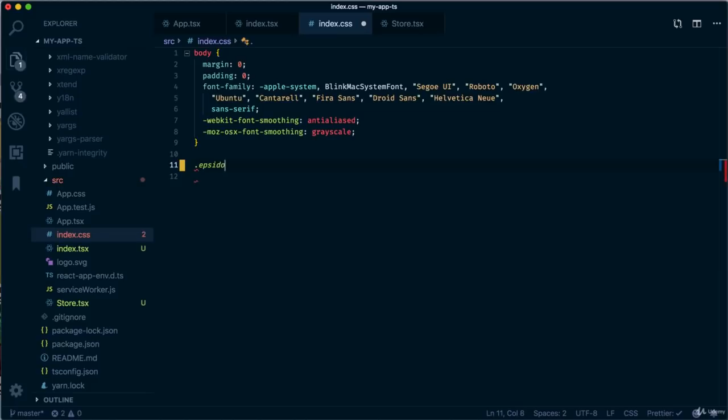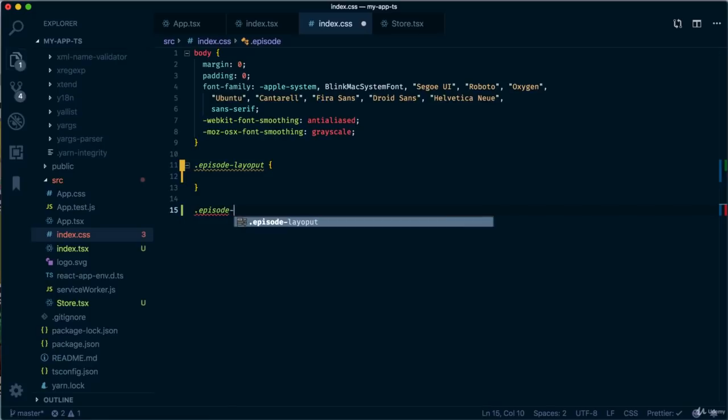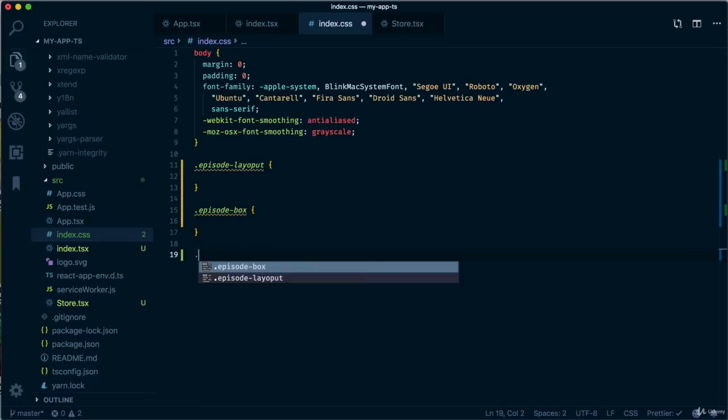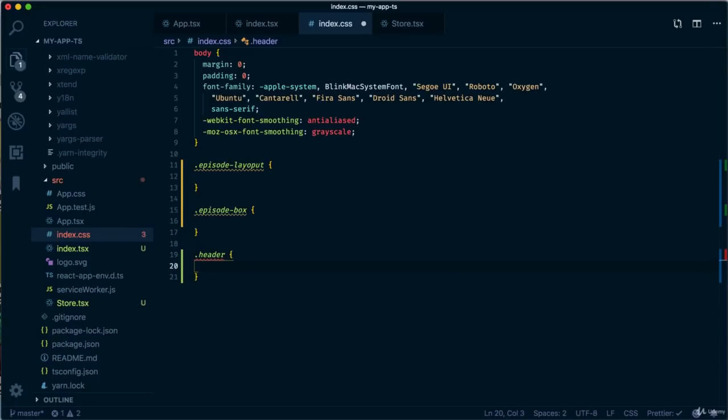One called episode layout, if I can spell again. Episode layout. Okay, leave that empty for now. Add another one called episode box. You'll notice I've got underlines here because I use a CSS linter. This is optional for the code, so don't worry too much if you don't have underlines in your VS Code. We'll have a class called header, and we will leave that for now.